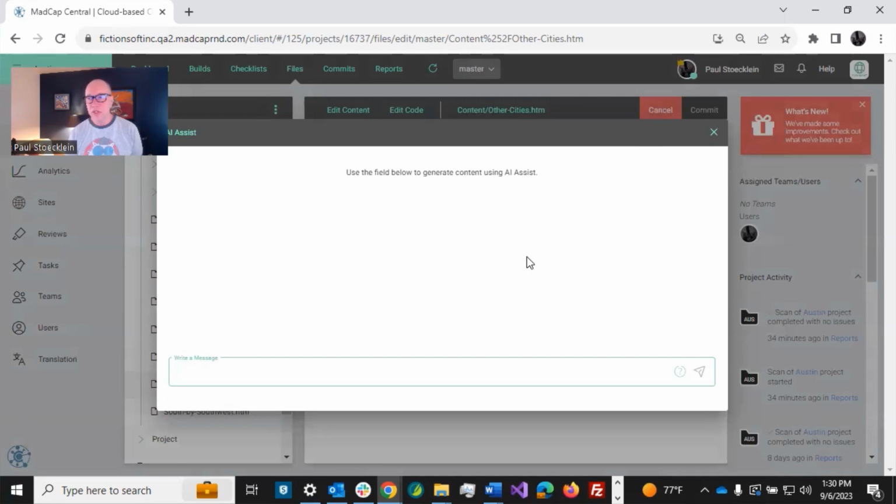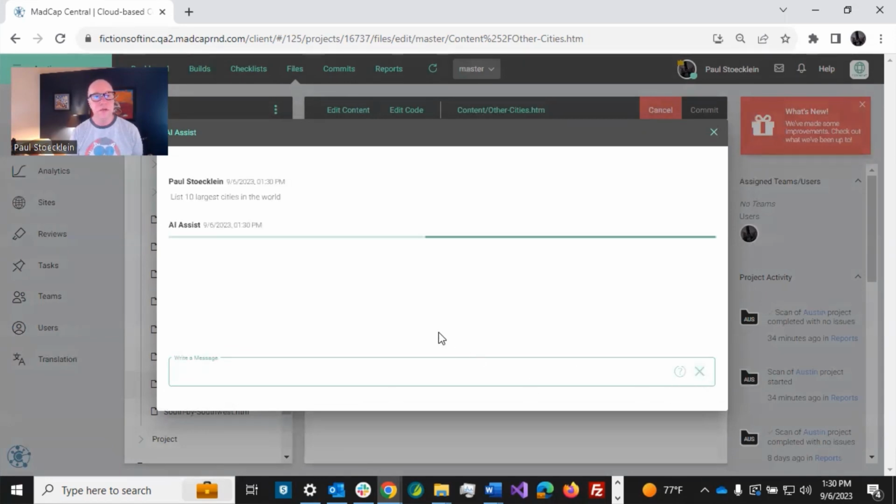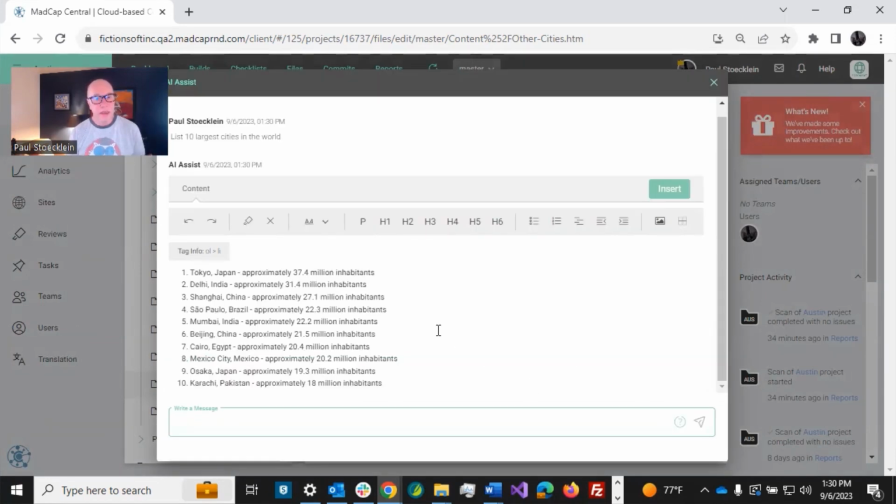So now I can just write a message in here. And I'm going to tell it, list the 10 largest cities in the world. Click here. And I get my answer along with this toolbar and this insert button. So if I want to, real quickly, I could just click insert. But maybe I want to make an adjustment to this. So I can say, remove the population of each.